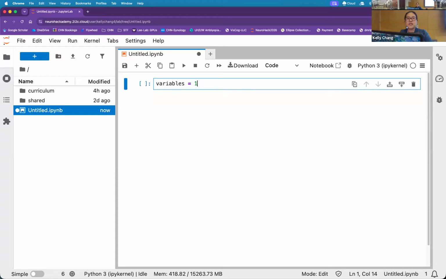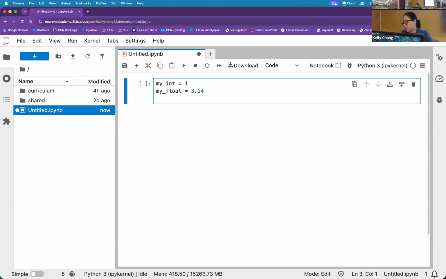We have our typical integers, so I'll change this variables to my ints. We have my floats. We're talking about our numeric class from an integer to a floating point, kind of decimal number. We also have my strings, where we have in quotes a string of some sort. Please make sure to close it. Sometimes people ask if it has to be single quote or double quote. Does not matter, just stay consistent.